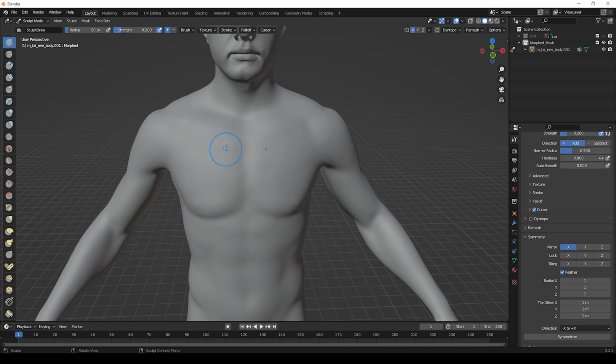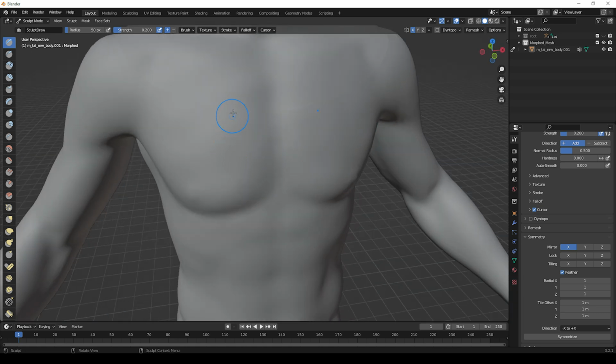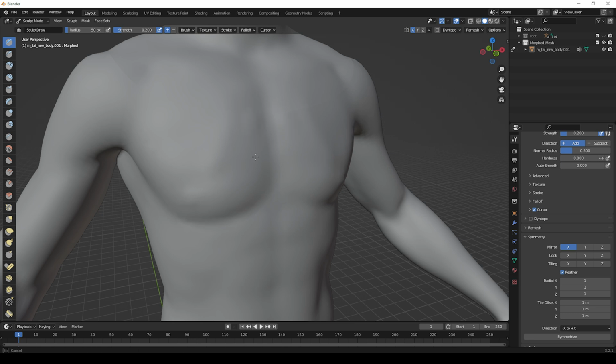Metahuman BaseMesh is already full of great muscle detail. I'd like my character to just have a bit of a beefier look. With the Draw brush, I will just go over every muscle to bring out more detail. While sculpting, don't be afraid if it looks a bit bumpy at first. With the Smooth brush, you can even it out.